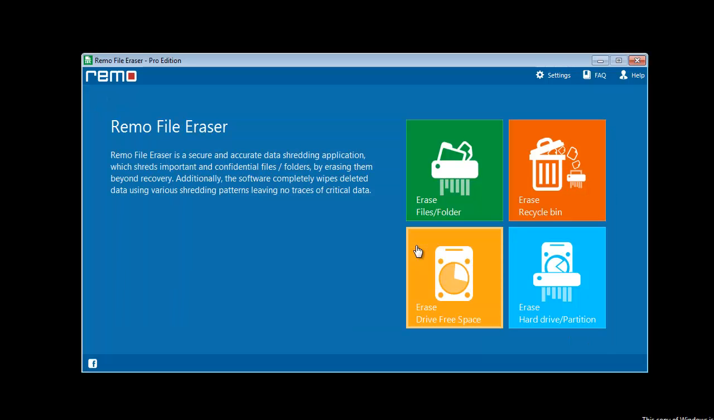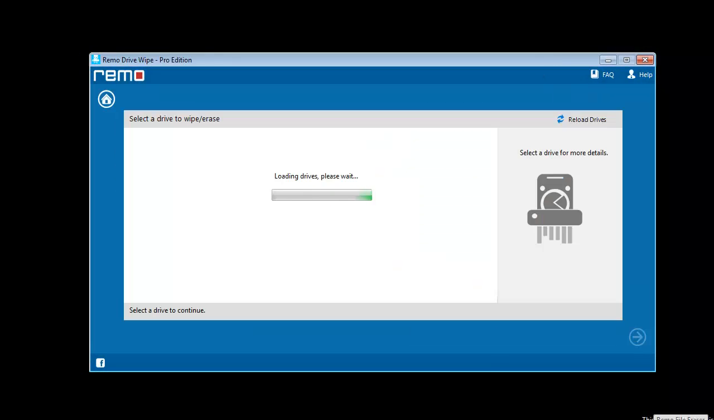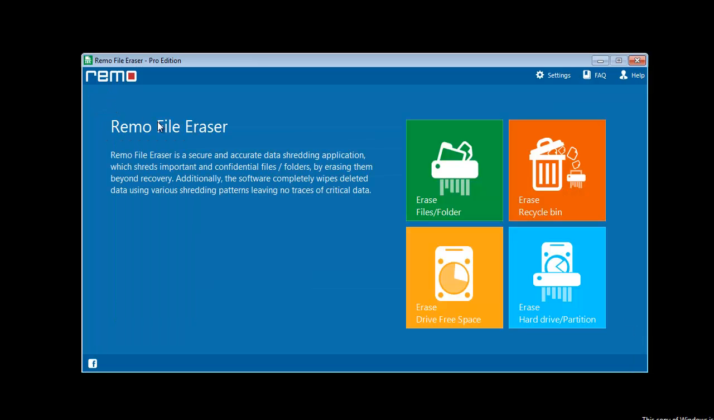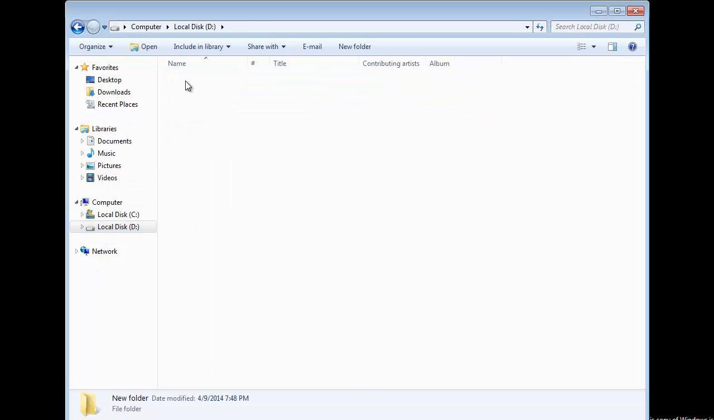In case you want to erase files on an entire Windows 7 computer drive, go for the option Erase Hard Drive Partition displayed on the main screen. Then follow the method of selecting the proper drive to shred files from it. When the file shredding method gets over, you can go to the drive and check whether the files are deleted permanently or not. That's all with the confidential file shredding process.